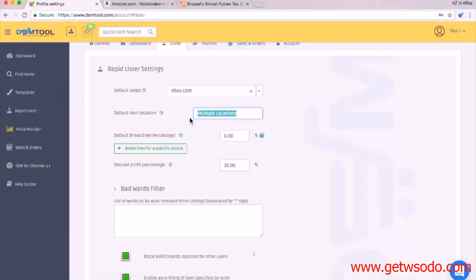The next two boxes can be a little tricky. So for the first one, it's your break-even percentage. So what this is, is how much more you have to charge for the item on eBay in order to break even. So you have to take into account eBay fees, PayPal fees, sales tax, and any shipping if it's not free, but most of the sources will be free.